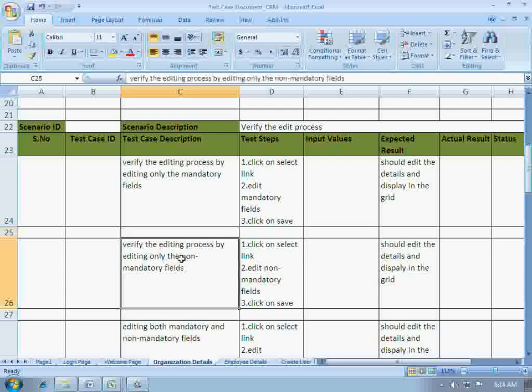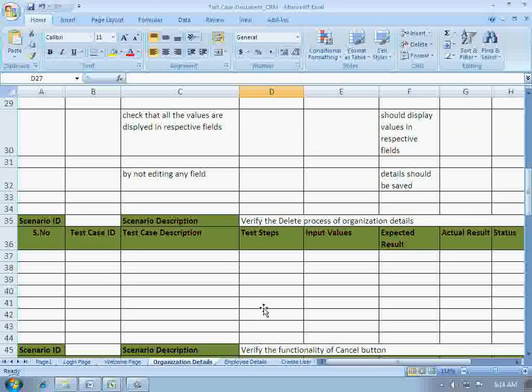After this, we verified the editing process by editing only non-mandatory fields. After this step you can also write queries here. After each and every step you can write queries. The last test case for the editing process was by not editing any fields, the details should be saved. Go ahead and write an SQL query here.